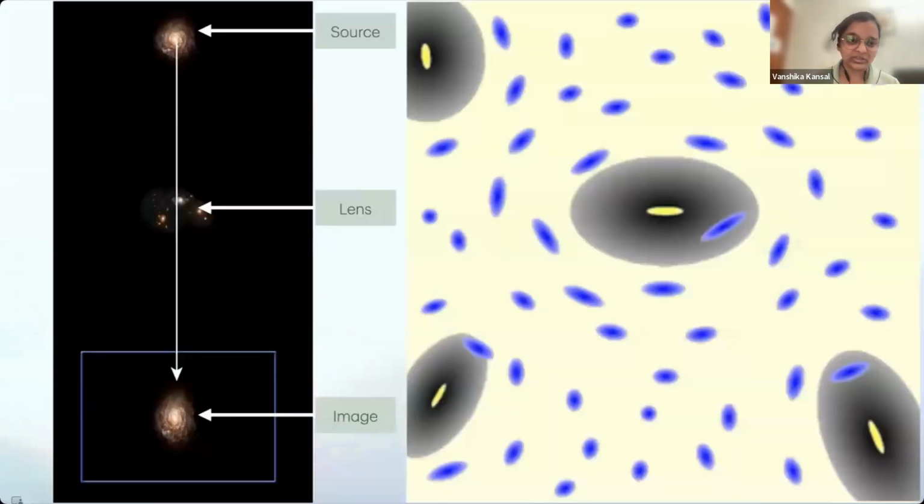And what is weak lensing? As you can see on the left-hand side, when a source, like a background galaxy, is aligned in a line with a foreground galaxy and the observer, we see that the background galaxy image is distorted. In the blue box, you can see the source, which we call the background galaxy. It is stretched and distorted. This is the effect of weak lensing.